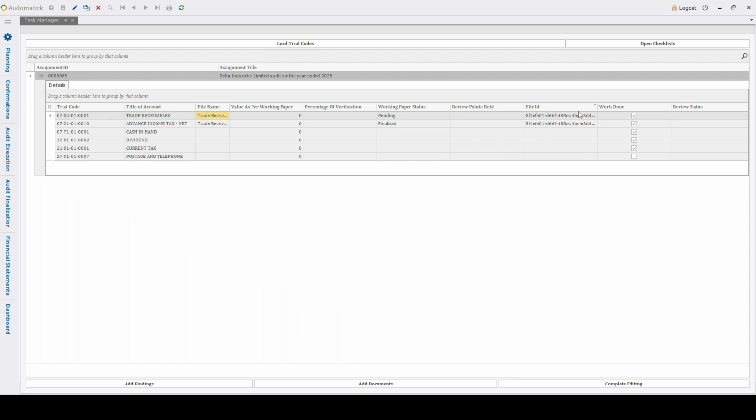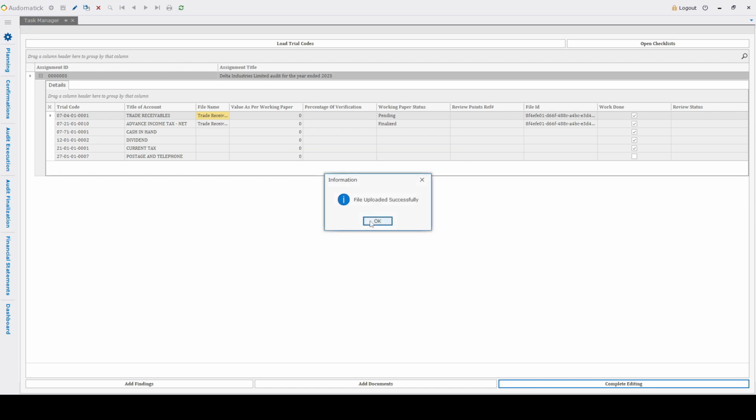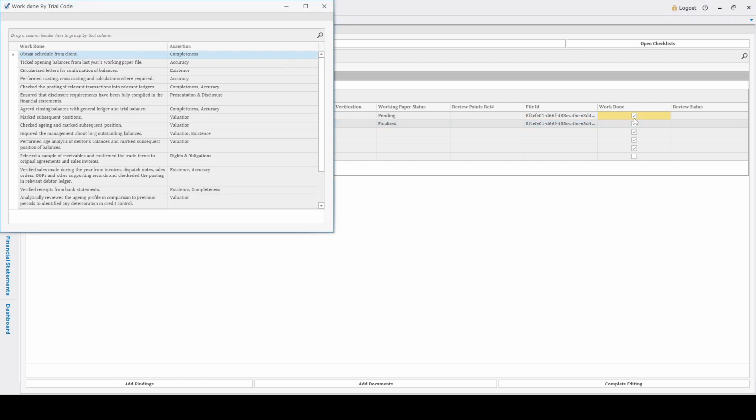The only thing extra is that you have to press the Complete Editing button in the bottom right corner. Once you press the button, the changes made in the file will be reflected in the database, making them permanent. The Work Done column contains predefined audit procedures in it for each trial code.